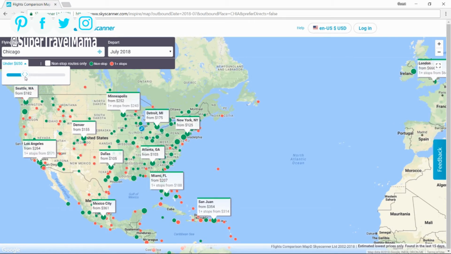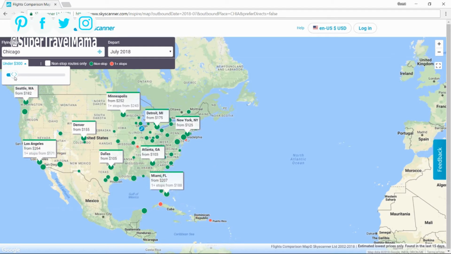And as I move it down, you're going to see the dots going down until I get all the way down to about $300, which, you know, is still pretty expensive, but I can see that I could fly to Seattle or Houston. Miami's pretty cheap. I could go to Cancun for pretty cheap. I could go to Cuba for under $300.